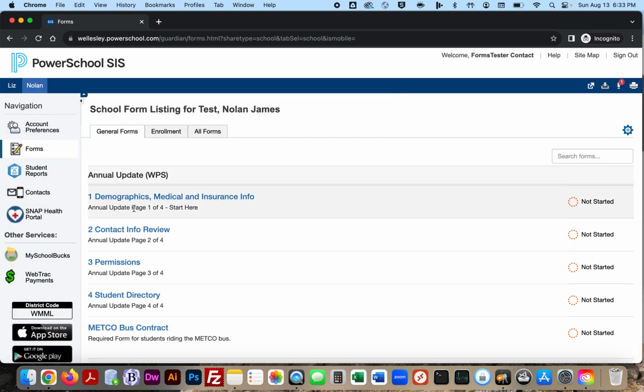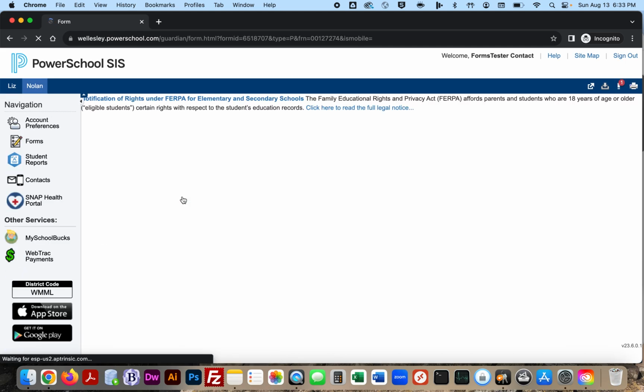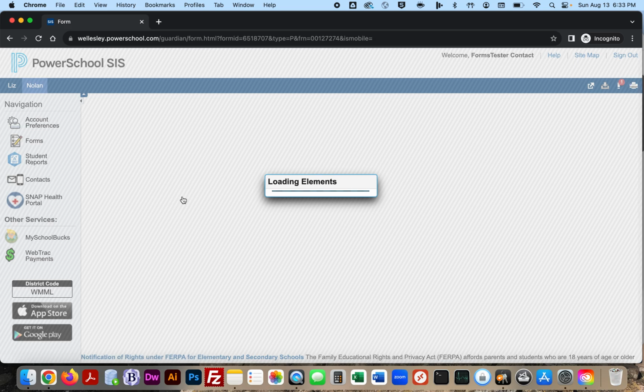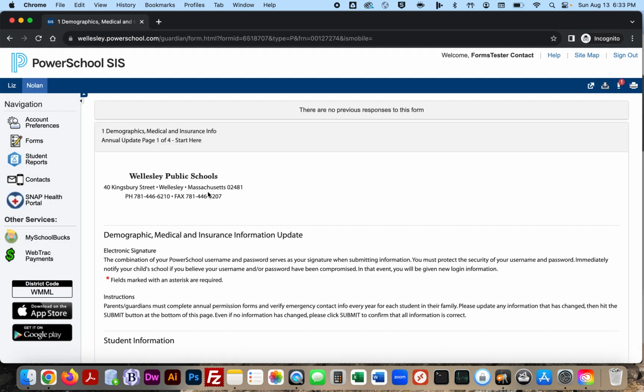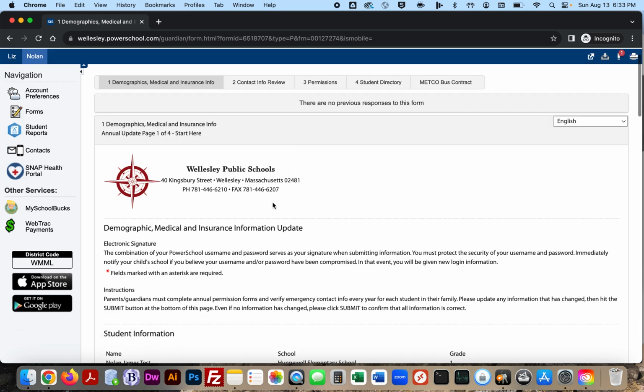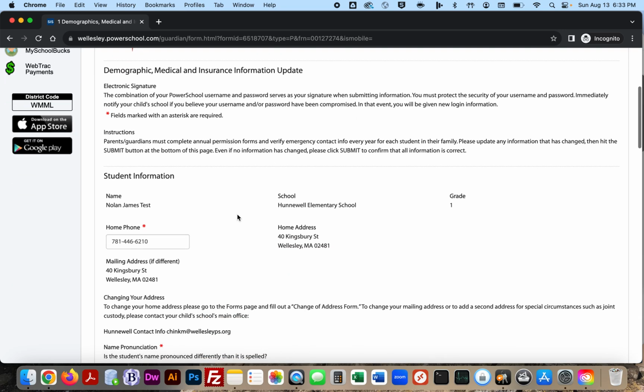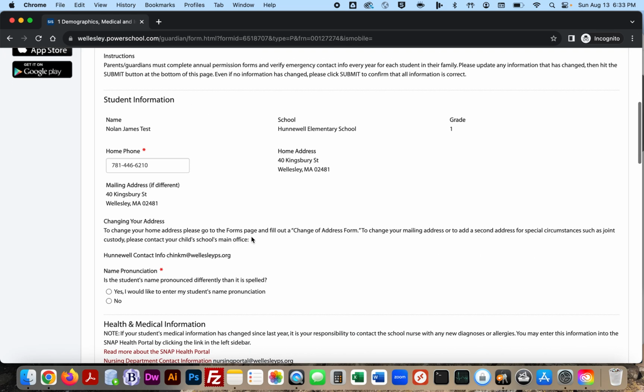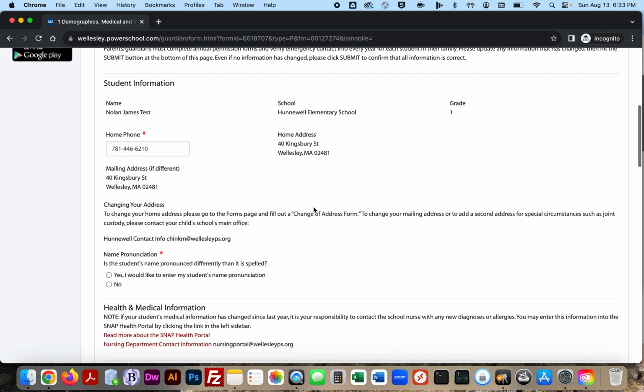And again, we start here with annual update, page 1 of 4, start here. And all 4 forms need to be filled out for every student in your family. And they can take a little while to load, especially if a lot of people are using the system at once, which definitely happens on the day the portal opens. So this is basic info, and things may be pre-filled in from when you registered your student or from last year, but occasionally we have new questions.